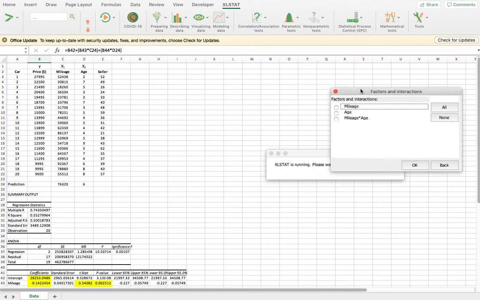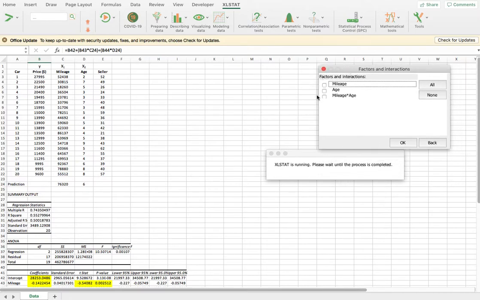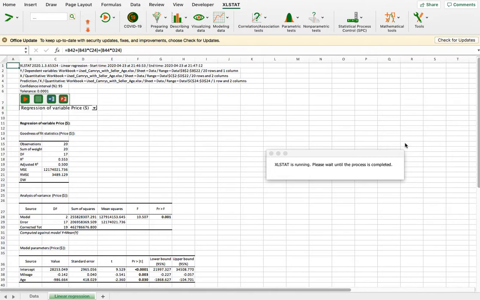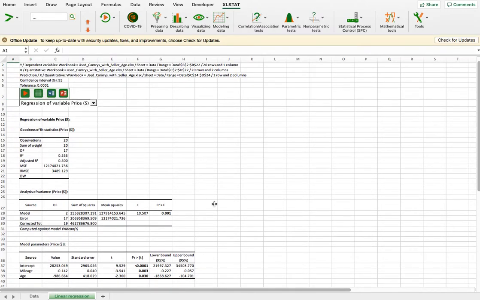These are the categories that we want to check: mileage and age. Okay, again, those are the independent variables. All right, let's see what we come back with here.